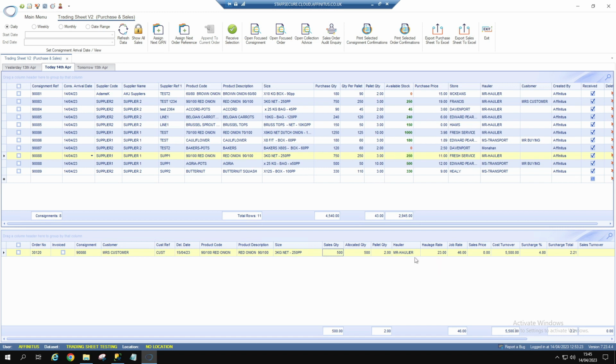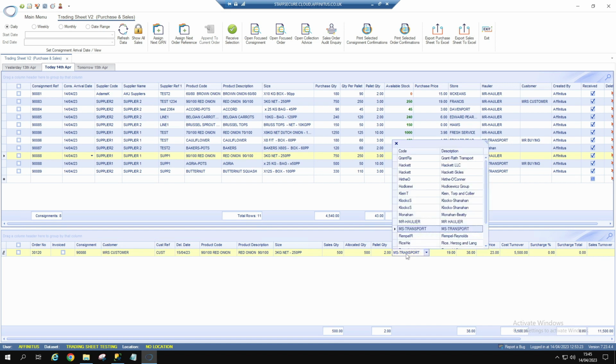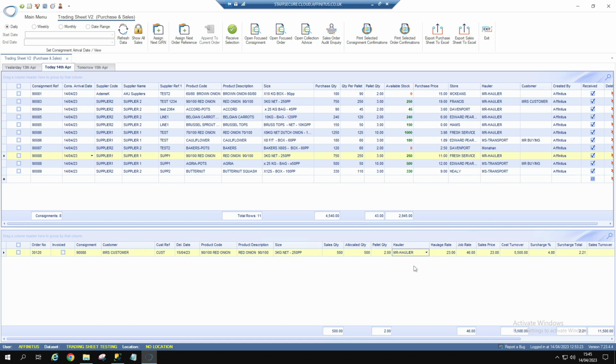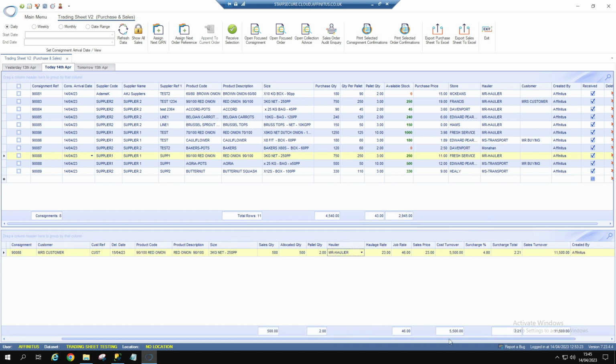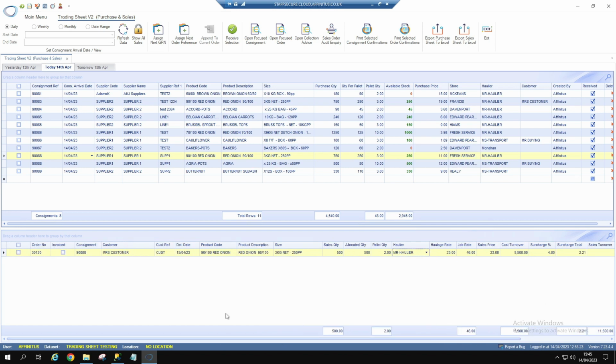As you can see, the haulier has pre-populated from the haulier line above. I can change that if I wish to. And you can see the haulage rate's changed. All I need to do is now put my sales price in. Now this particular haulier hasn't got a surcharge set to it, but as you can see, this one has. So it's given me the surcharge total, and it's given me some sort of estimation on turnover, etc. So that's basically how you create your first sales order line.